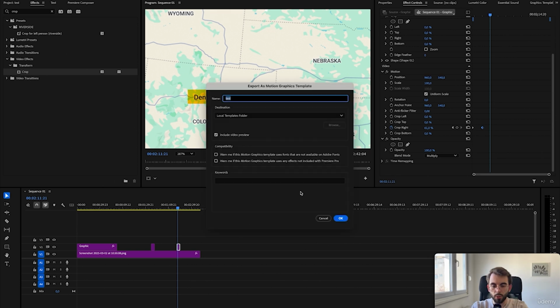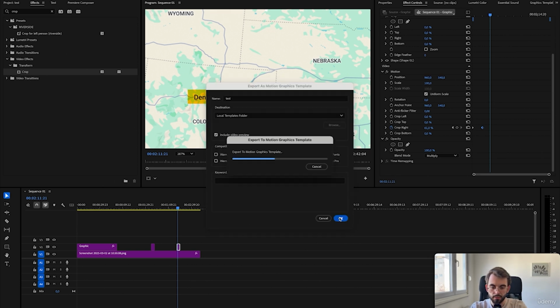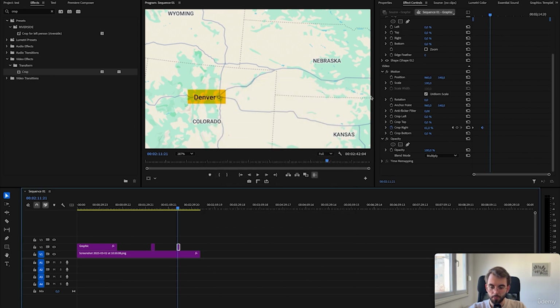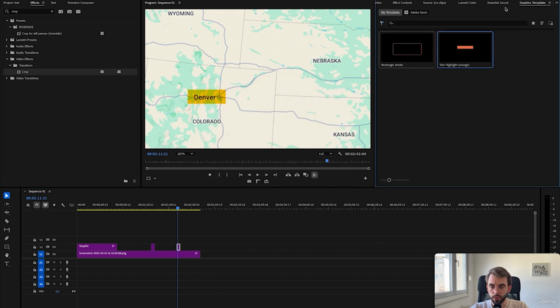Saving the project. We'll give it a name. We'll call it test. We'll include the video preview and we'll save it to the local templates folder. Okay, I'm not sure what's happening with my computer. It's lagging significantly, so I will just cancel. But you get the idea. And then you will just have it saved here. I didn't have a problem with this before. I'm not sure what exactly is happening, but you can save it here.